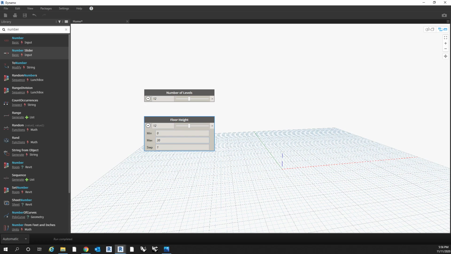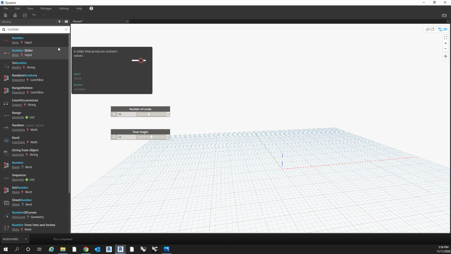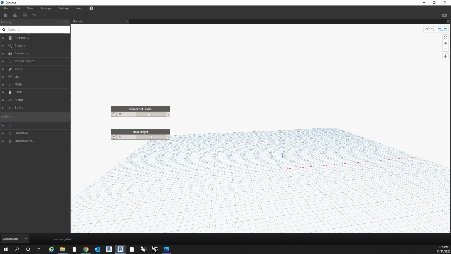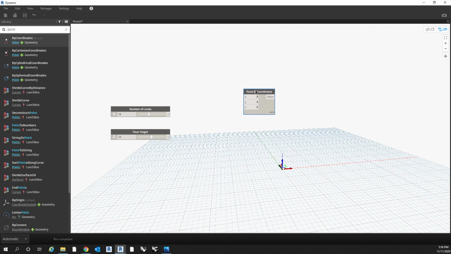And then this, if we're using feet, 15 is a pretty standard height. And realistically, we're probably not going to go below 9 feet. So we'll use that. All right, and then from here, what we want to do is create a series of points. These will be the origin points for the levels that we'll be creating. And so really simply, we'll just grab a point by coordinates. So it's asking for an X, Y, Z.